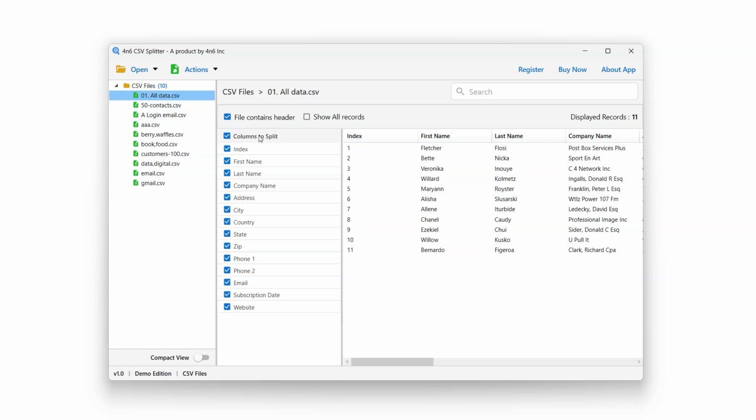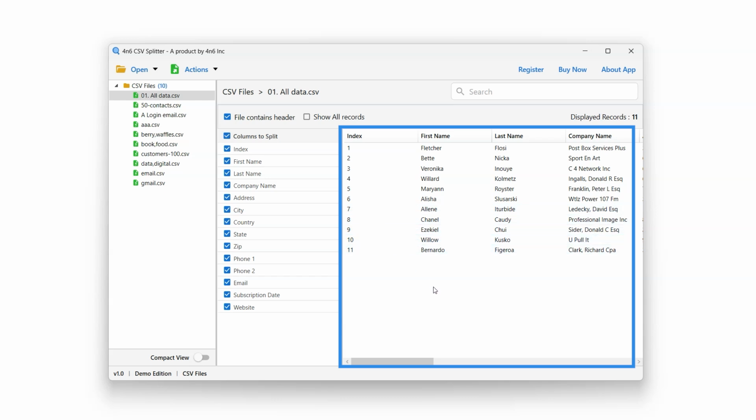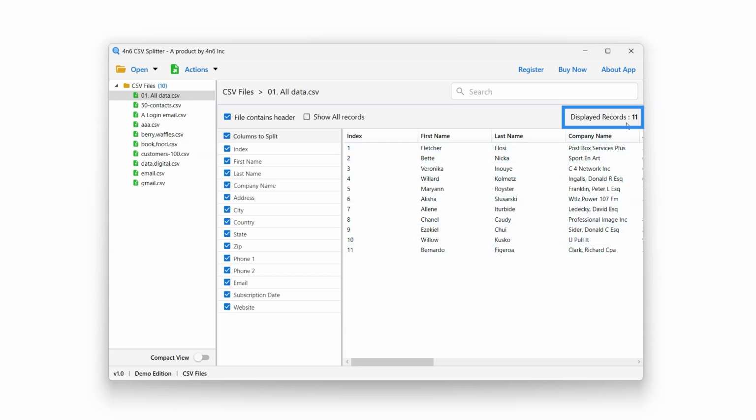Users can choose individual columns or select all columns to split. The contents of the CSV file can be previewed in the panel on the right. Users can keep track of displayed records as well. This tool also allows the user to search for specific data. Now, let's go through the split process. Click on the Actions button and select the Split in Multiple option.